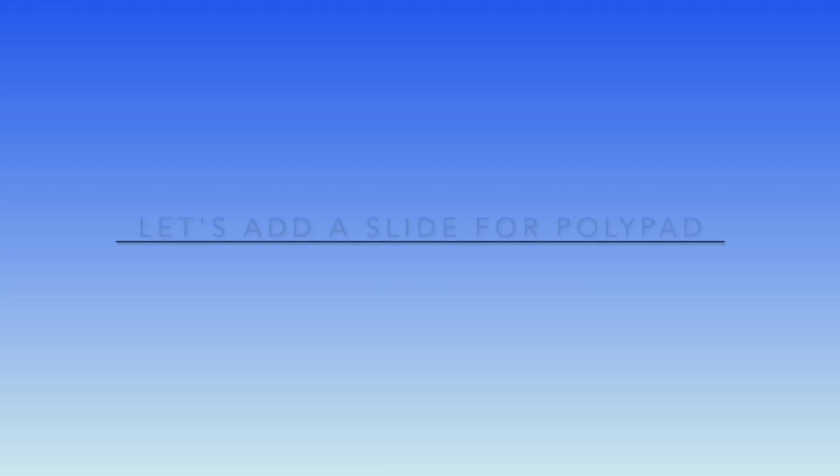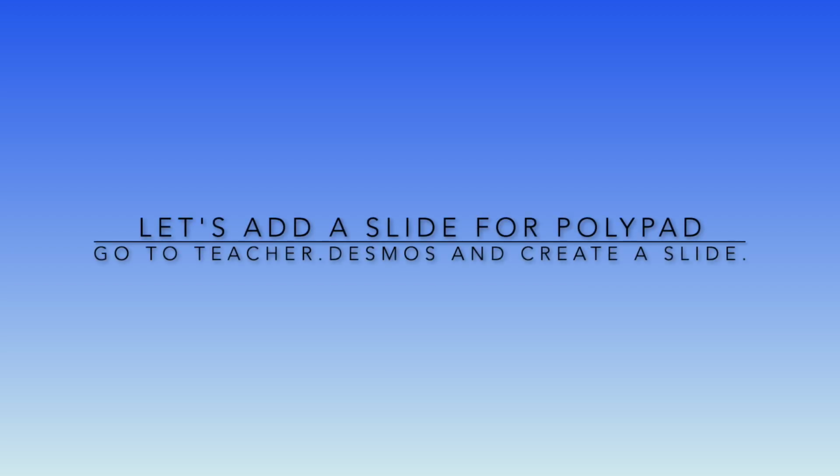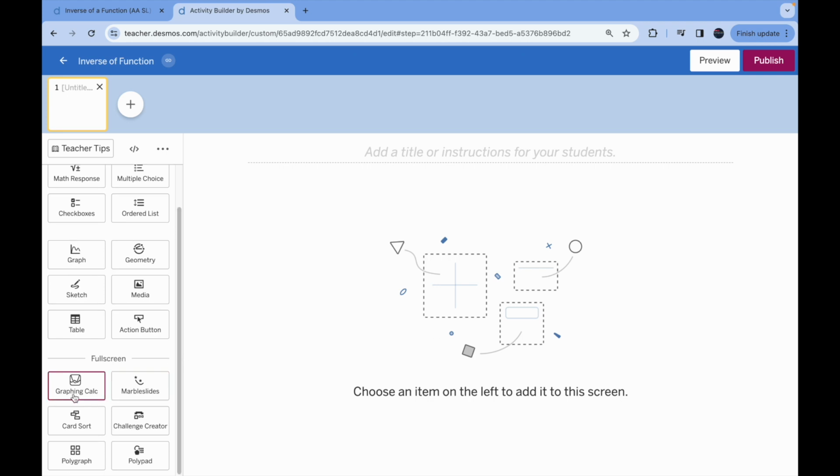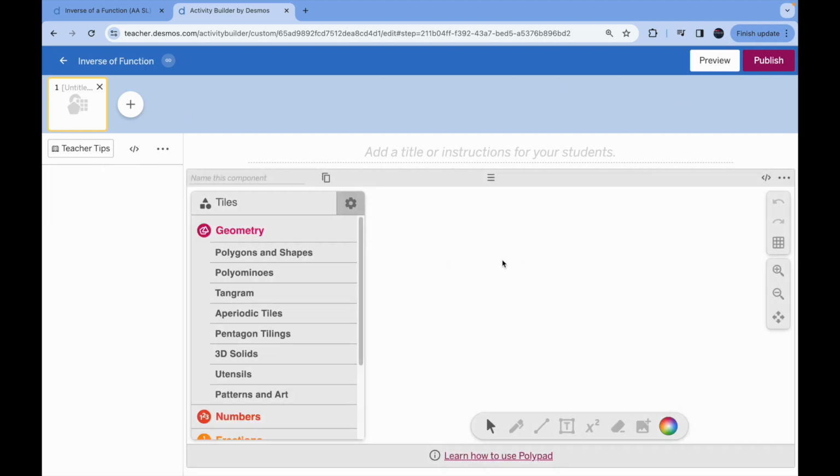So go to teacher.desmos.com and create a slide. Here you can see things you can add: either a graphing calculator, marble slides, card sort, challenge creator, polygraph, or Polypad. This is what I'm talking about. So this is Polypad. When you click on it, it's full screen.